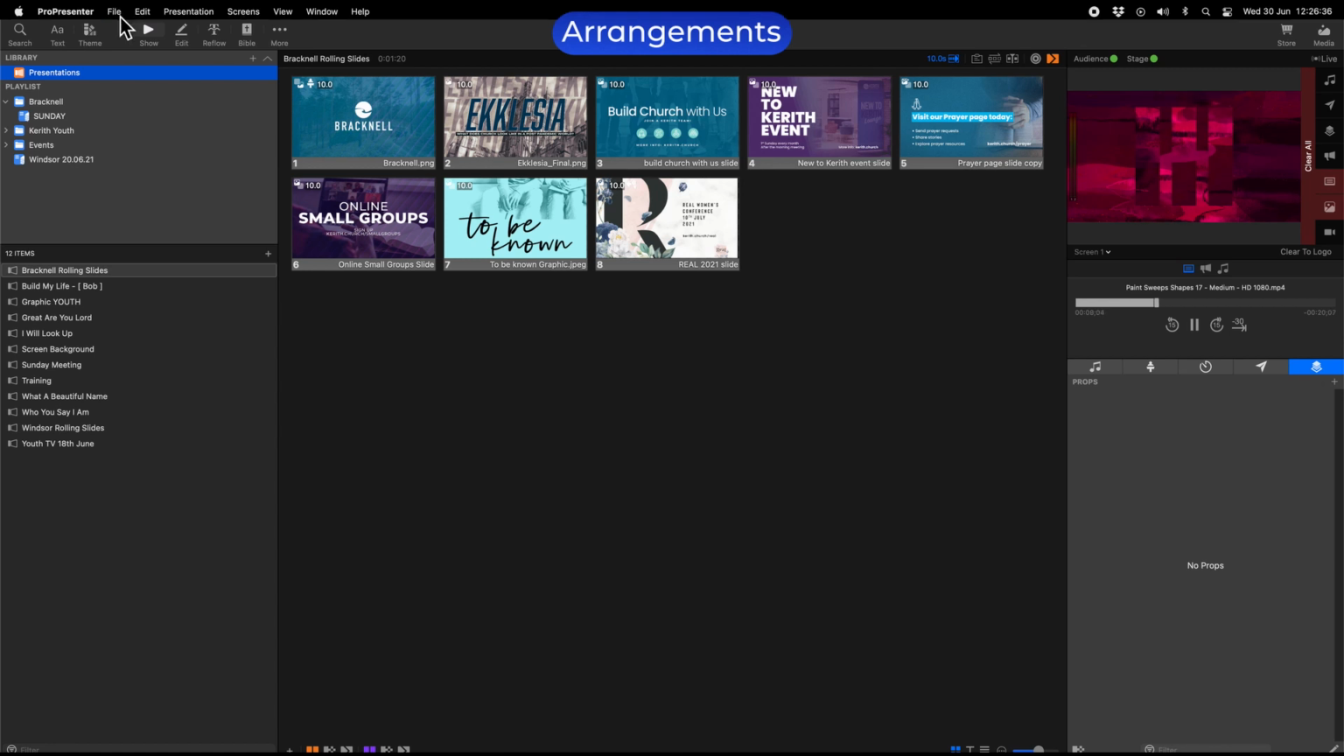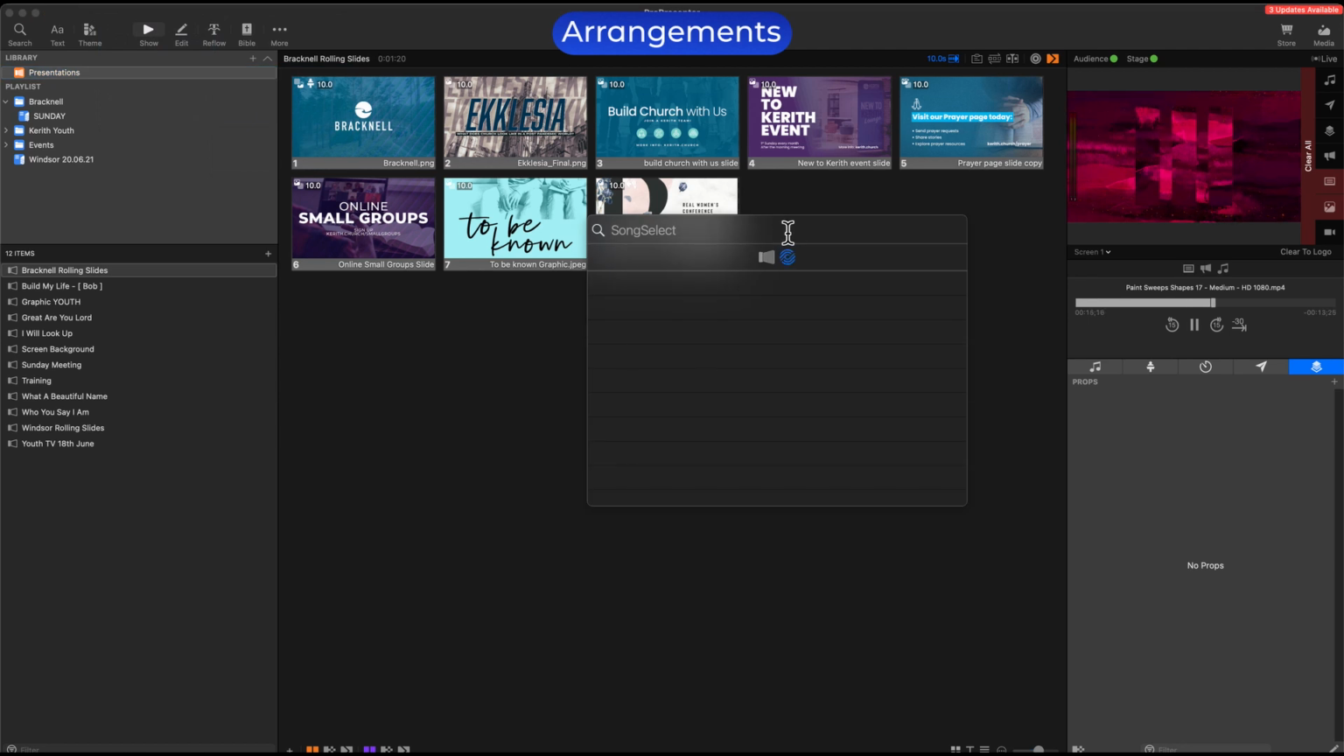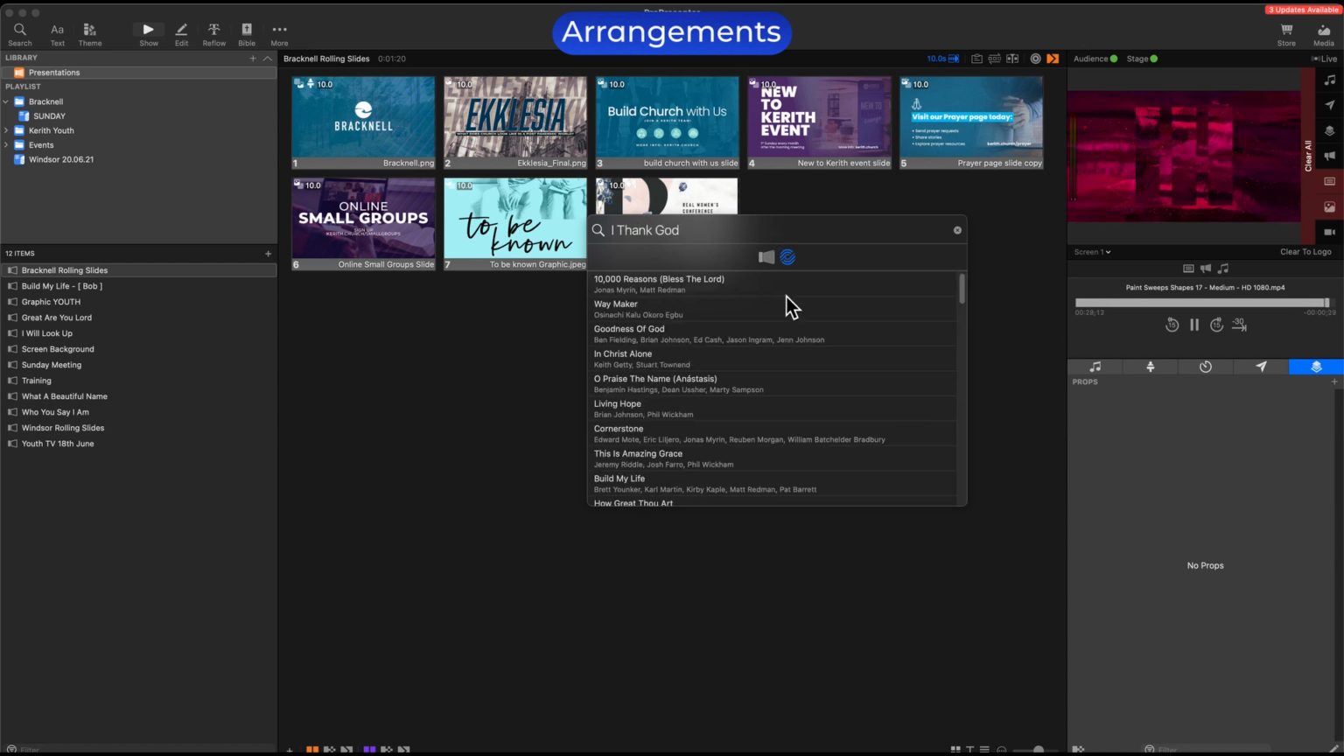We're going to go to the top. We're going to go File, we're going to go Import, and we're going to go Song Select. Song Select is an external library which holds nearly all songs that are registered. So generally you'll find this solution will work. We're going to put in the title of our song. You can just do keywords as well. If you haven't got the title, you can put this in.